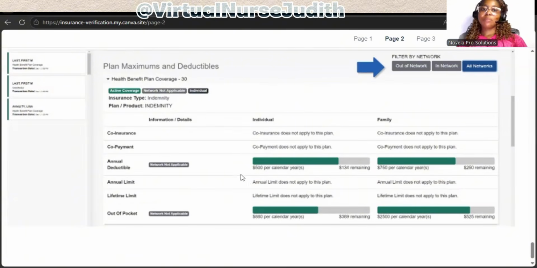annual deductible, it means that the annual deductible of the patient is $500. So it means that the patient has paid $366 and is remaining $134. So what this means is that now let's say after the patient's visit, maybe the visit is going to be $200. What this means is that the patient is going to pay this $134 first before the insurance company starts to pay. Because remember that deductible is the amount the patient must pay, must cover before the insurance company steps in to start helping.